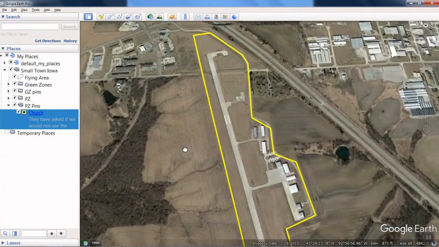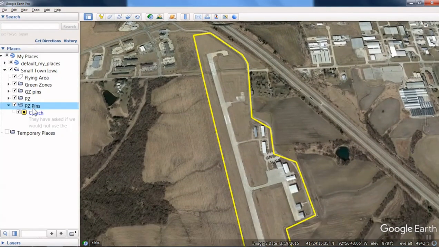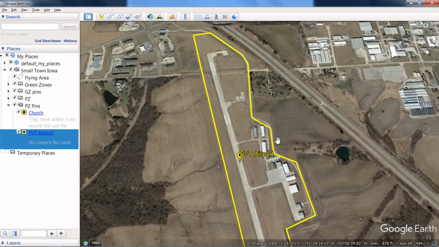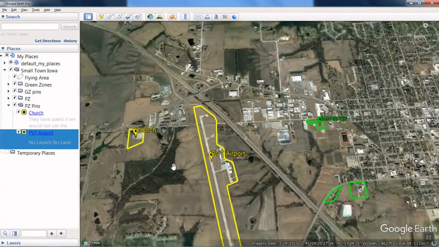Same thing over here. Airport, we're going to go ahead, we're going to make sure that PZ pins is highlighted. We're going to click on our little pin icon, and we're going to put a pin in the middle here, and add, no launch, no land. Okay, and private airport, done. All right, so those are our PZs.